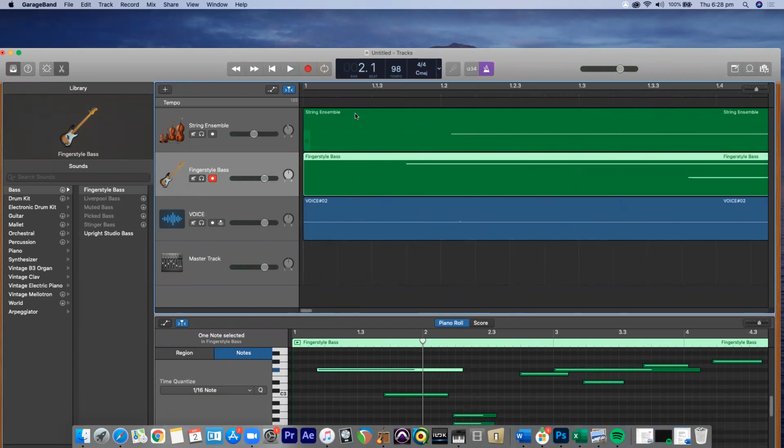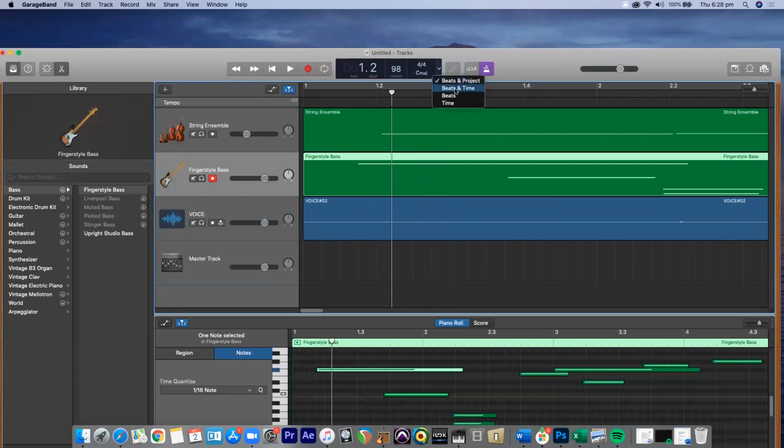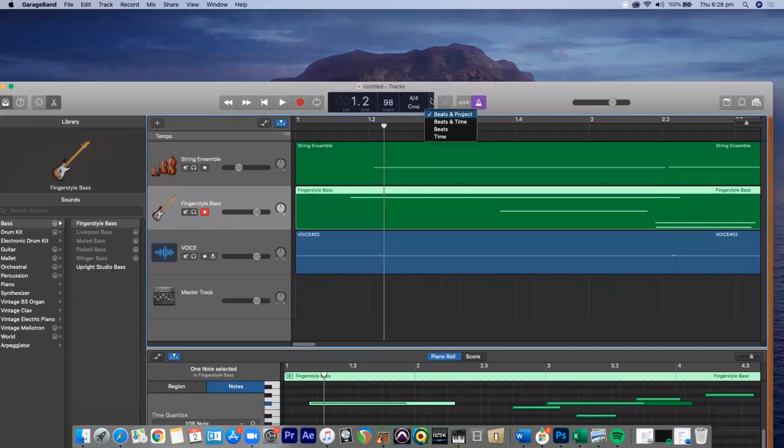Once you understand that, you can understand your beat placement, and you can understand how to edit the audio. It's just working out your beats and making sure that you've got it selected to beats in time or beats in project or even beats. But you see too, that changes the dial. So I leave it on beats and project just because I can see the time signature.